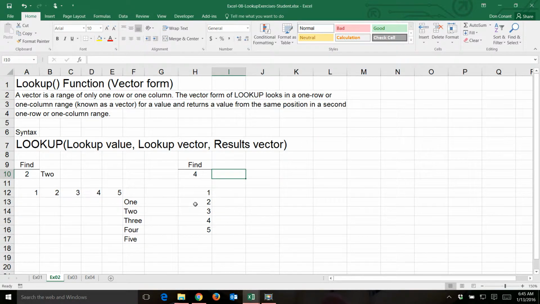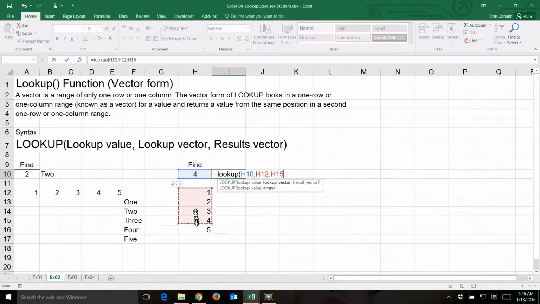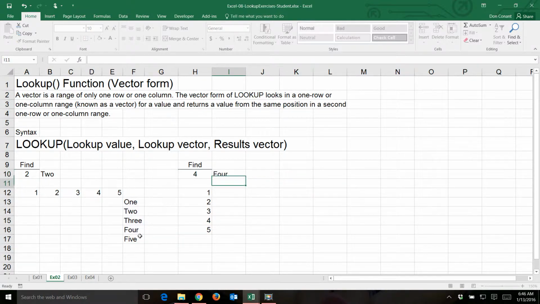So I'm going to use lookup. I'm going to look up the value to my left. I'm going to look for it in this vector. Once I find it, I'm going to return the value in this vector. And there we go. I can change that to a 3. You get a 3. Just remember that when you use lookup, you have to ensure that the values in the lookup vector are in order from low to high.